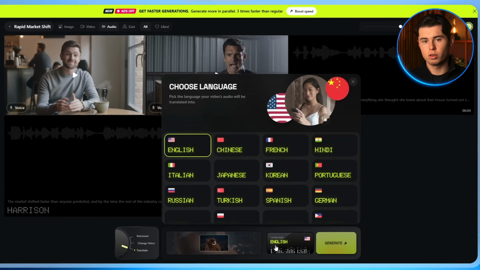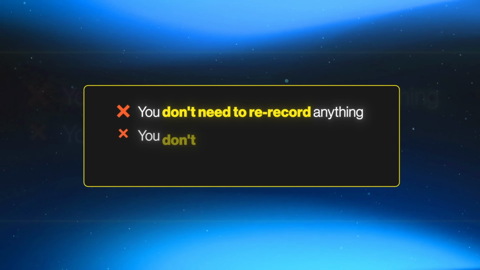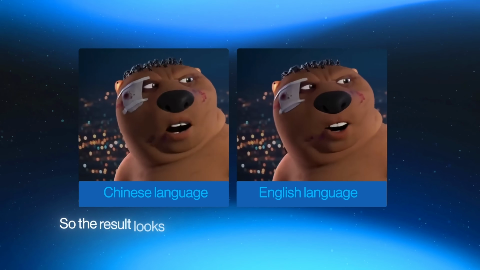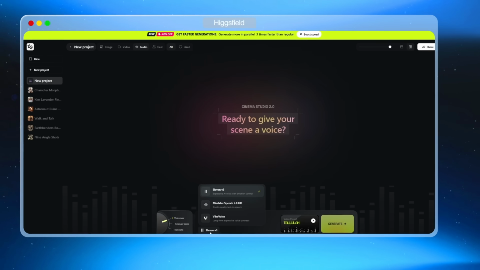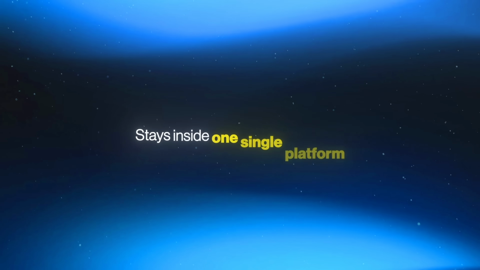And this is where it clicks for anyone making content at scale. If you have a video that's performing well in one language, you can translate it into Spanish, Japanese, Korean, French, Arabic, Portuguese, or any of the other supported languages in a single click. You don't need to re-record anything, you don't need translators, and you don't need voice actors. The lip sync adjusts automatically, so the result looks like it was originally filmed in that language. And with Elevenlabs built directly into Higgsfield, you get studio quality audio to match your visuals, and the entire workflow stays inside one single platform.